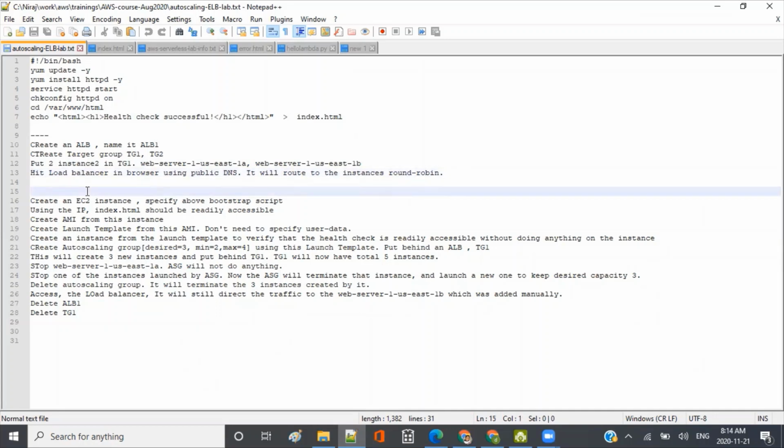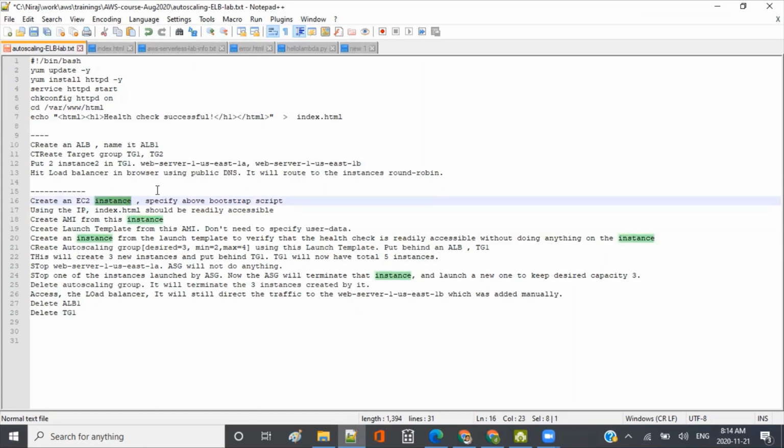After that, we want to create an auto scaling group with this load balancer. So when the auto scaling group starts launching the instances, we want those instances to be behind this target group one. Okay, that's the idea. For that, we'll create an EC2 instance first, and then we will set up this instance with everything we need, right? With the bootstrap script and any installation that we want, for example, a web server.